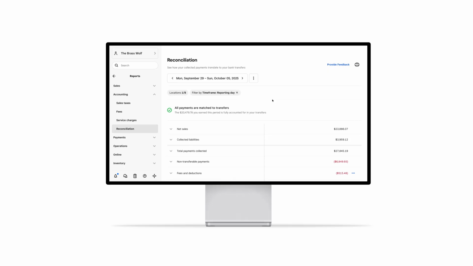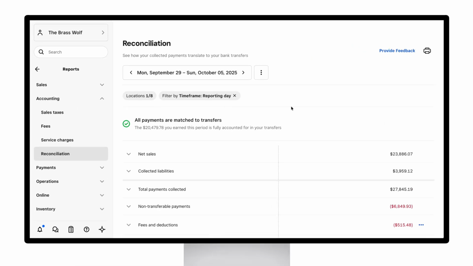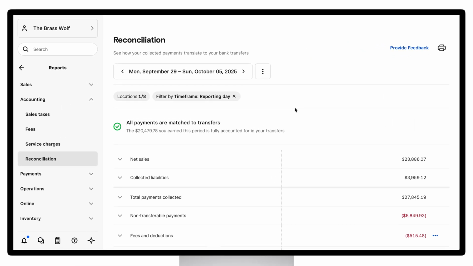In this product demo, I'll walk you through our newest report, Reconciliation. This report helps accountants and bookkeepers to understand money movement at Square. We show you how money moves from making a sale to collecting payments to Square transferring those funds to your linked bank account. To get started, let's take a look at where this new report lives.